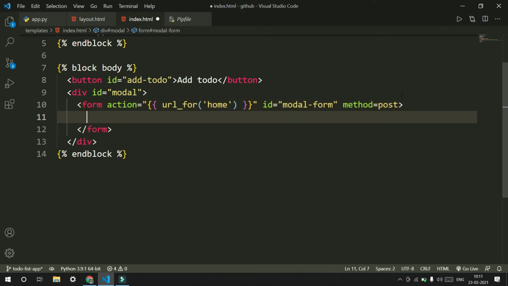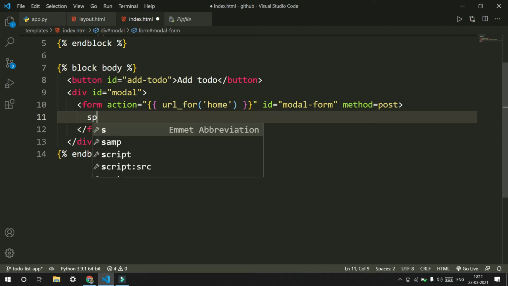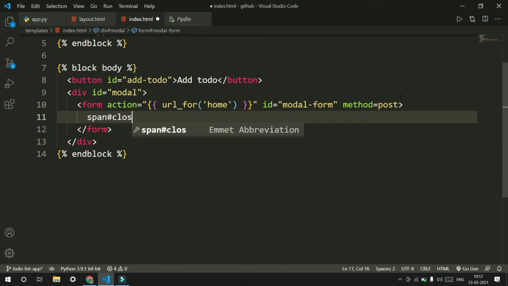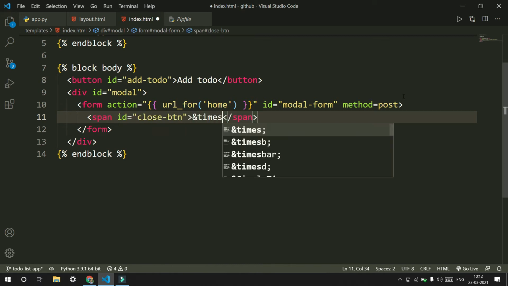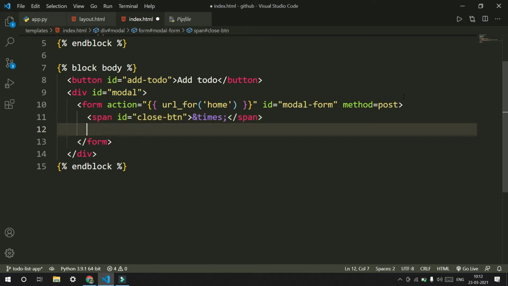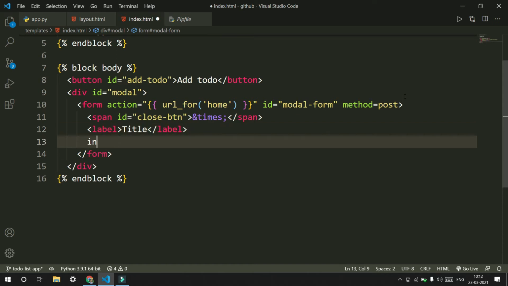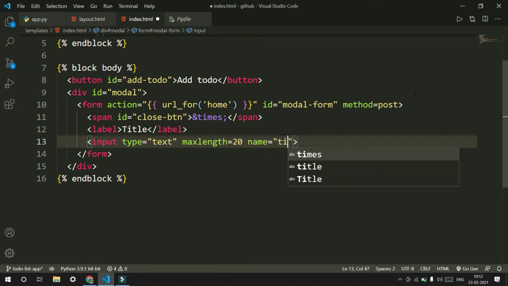Before that, let me first create a span tag with an ID of close btn. We are going to use an HTML entity, so we say ampersand times. Now let me create a label which says title, and let me also create an input field. Input type equals text, with a max length of 20, and then the name equals title.